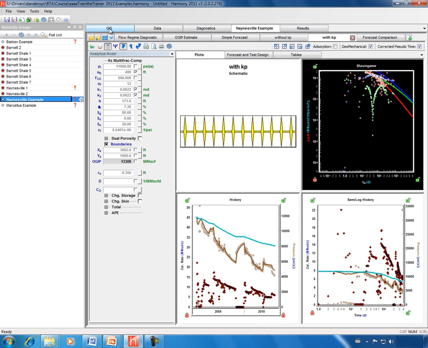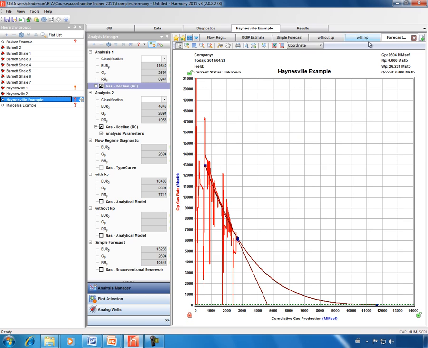So once we've finished with this whole sequence of analyses, we can then do a forecast comparison. We can take a look at what the simple forecast looks like and compare it to the analytical model. Sorry, the analytical model with KP is what we want to use. And we can see they compare quite nicely. We've gained a lot of knowledge and experience through going through this workflow and all of these steps. So what we'd like to do is capture that in the Harmony application and be able to apply that same workflow to new wells that we haven't looked at yet.